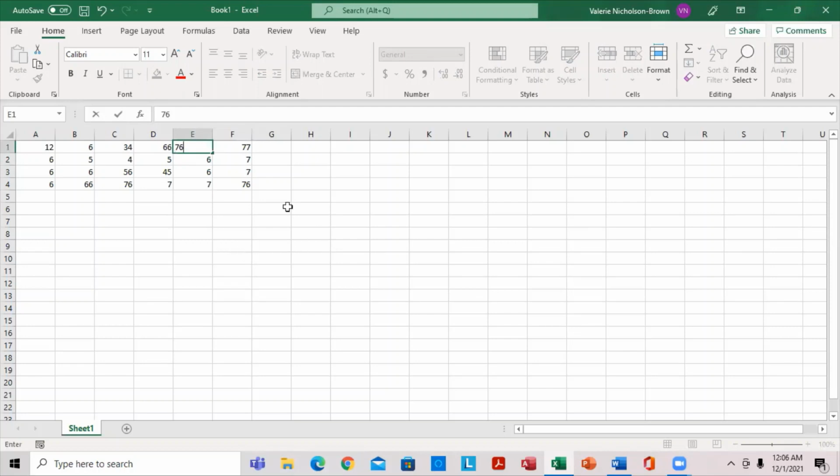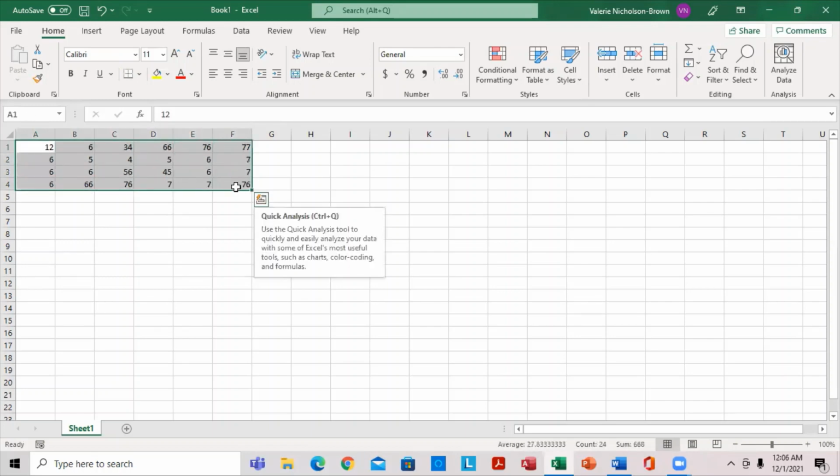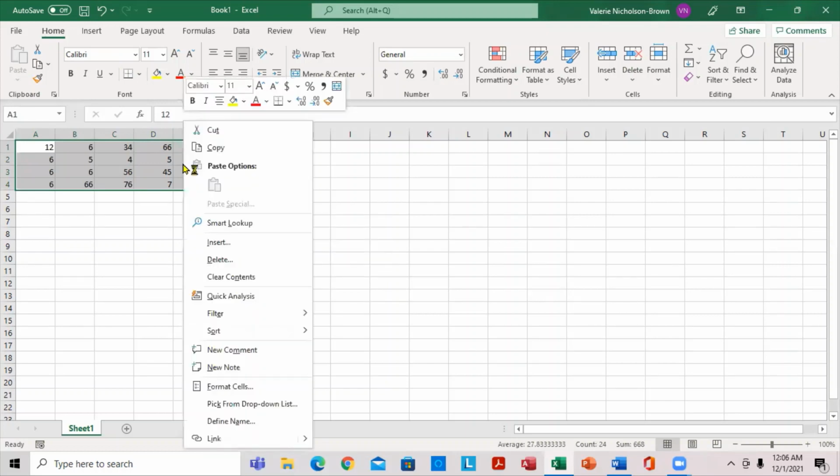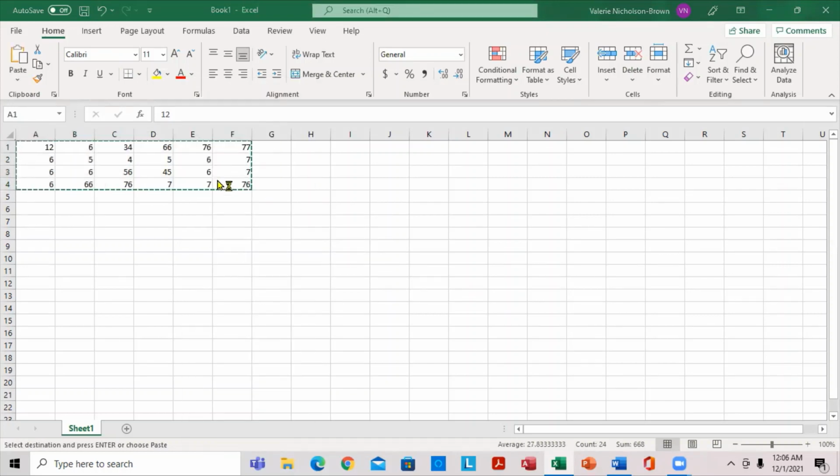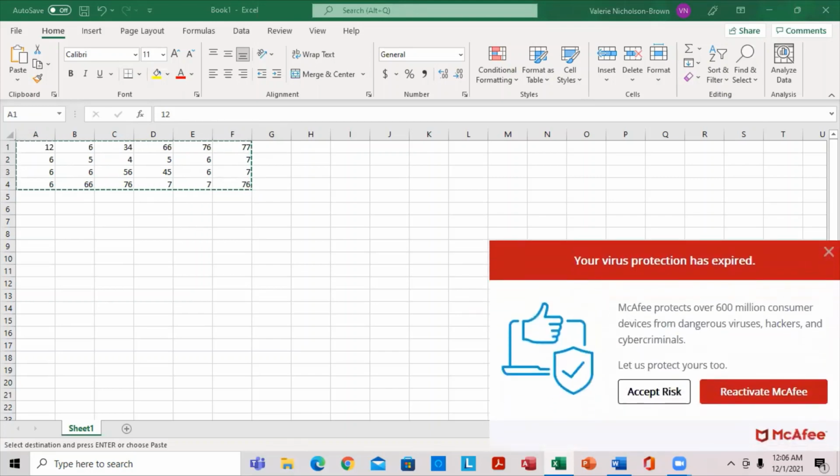What we wanted to do is link this to Microsoft Word. So the first thing we want to do is click right here, hold the left side of the touchpad, and block everything right here. When you block everything, you right click and click on copy. Notice you see this little line coming around.